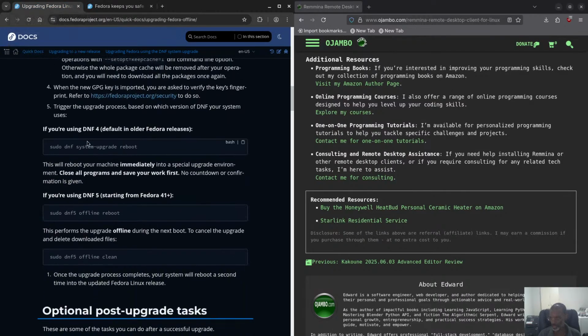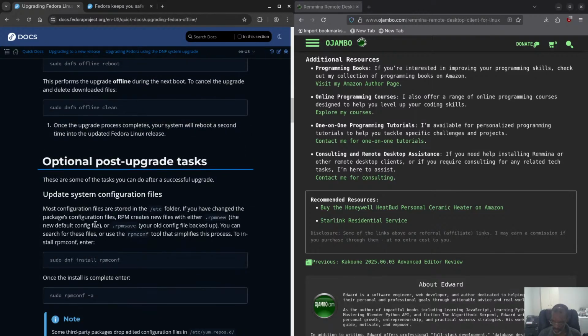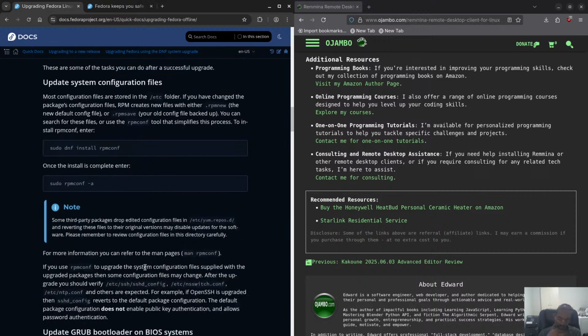the official ones. And then after the upgrade is done, remember this is not an update, it's an upgrade. So when the upgrade is done, you just type DNF5 offline clean. That will clean up and get you some more space. Sometimes you need to do some post-upgrade tasks. For example, sometimes some packages have been abandoned, so you might need to remove them.